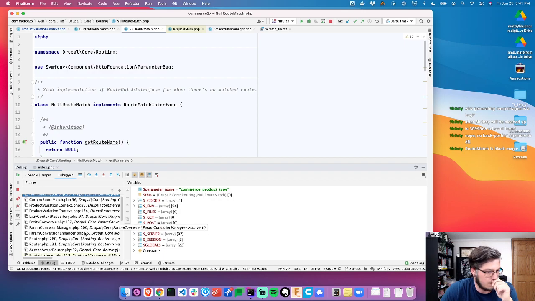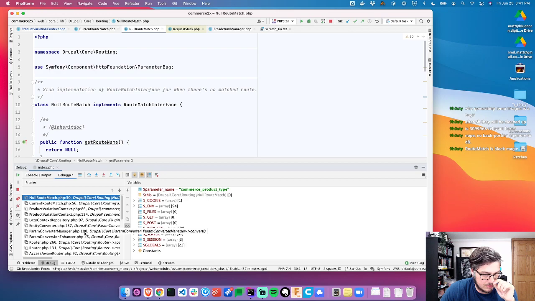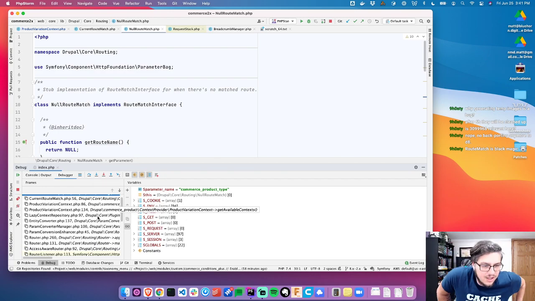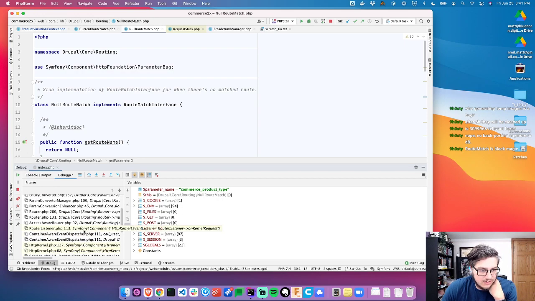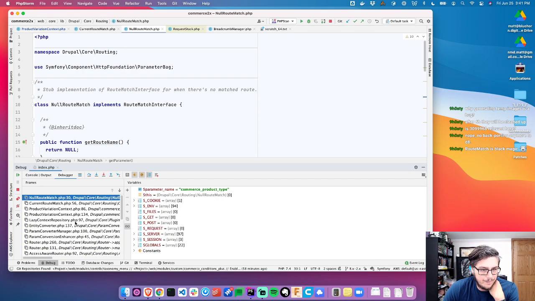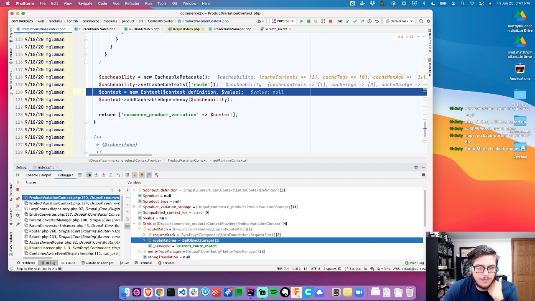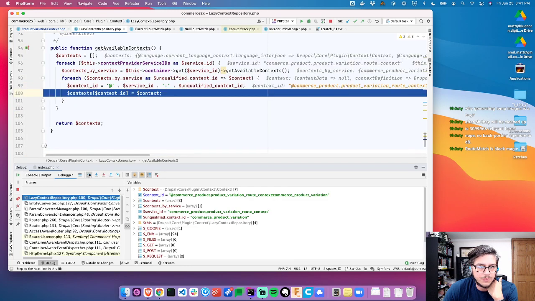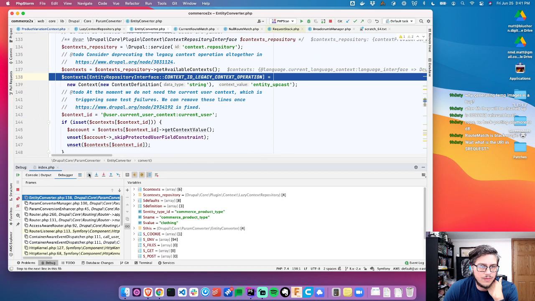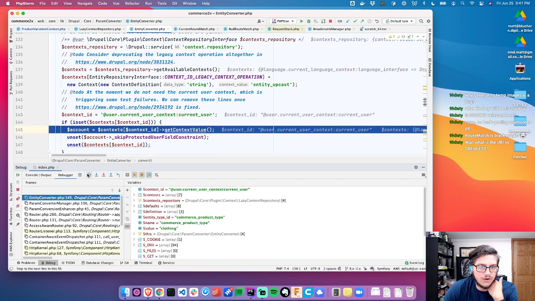I wonder, oh man. That's actually, the fact that we're getting a null route match is because the initial route match hasn't even been resolved. From my understanding of what just happened, because the param converter is being converted, the route match hasn't even been settled yet. So context, we're inside entity converter. It's trying to find the converter.